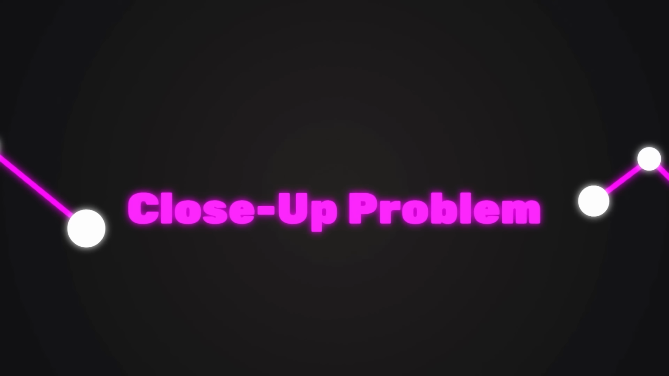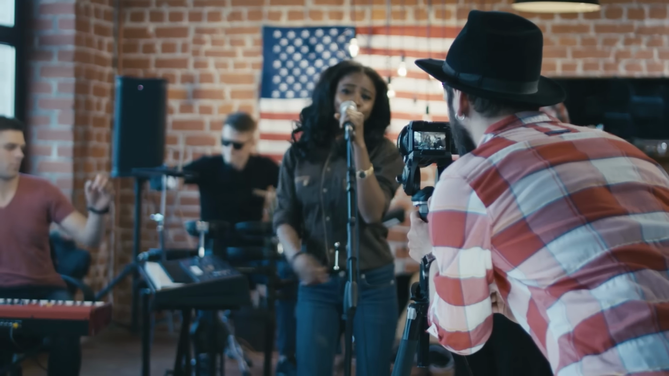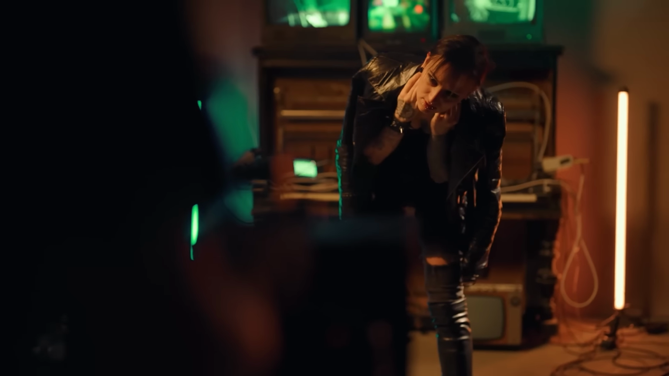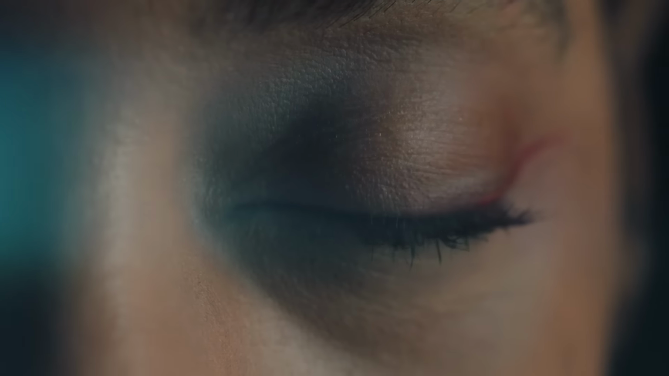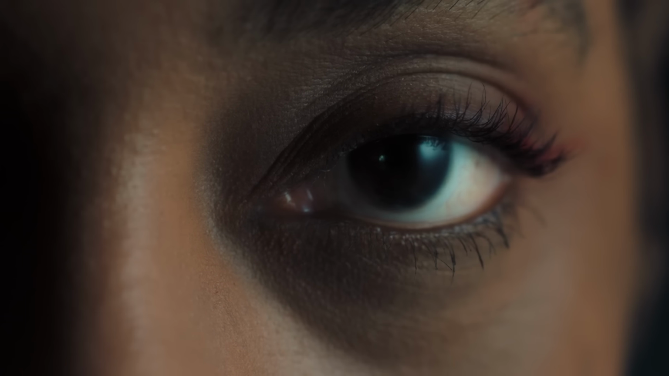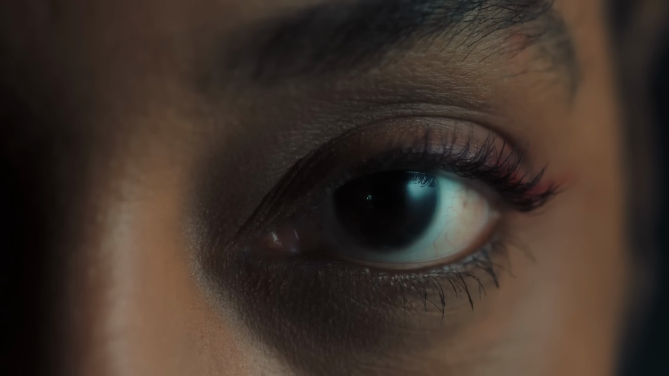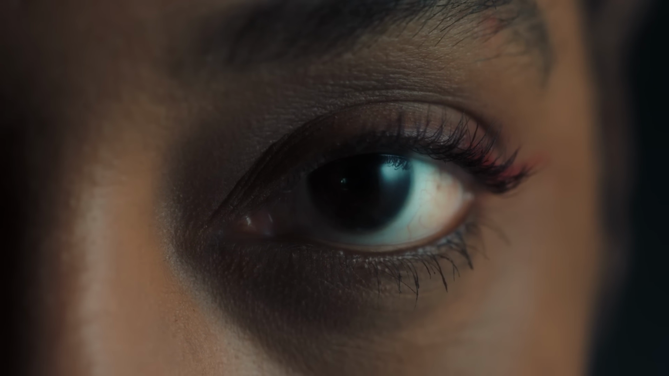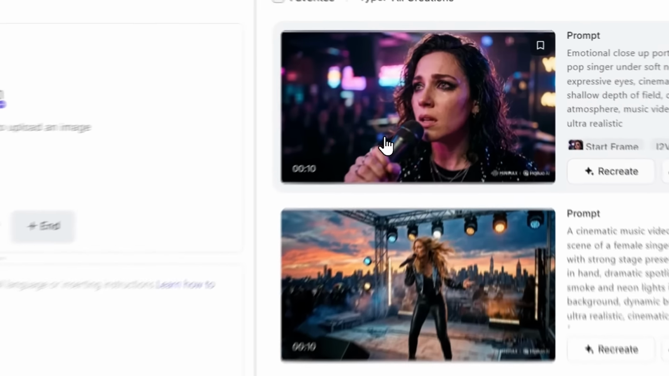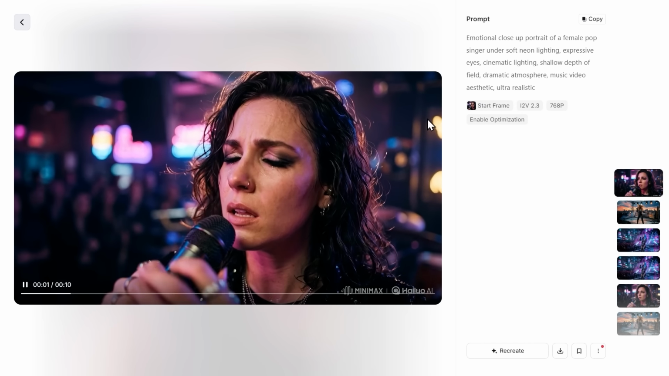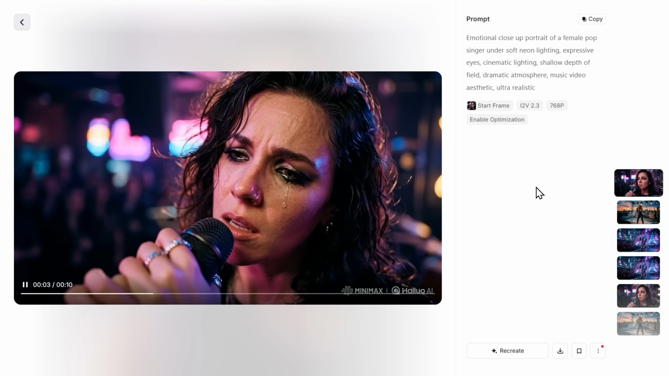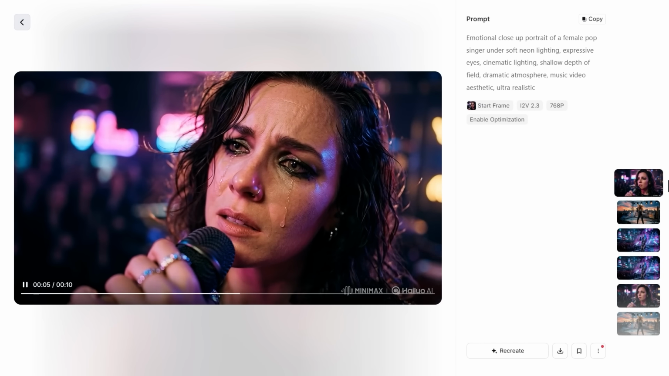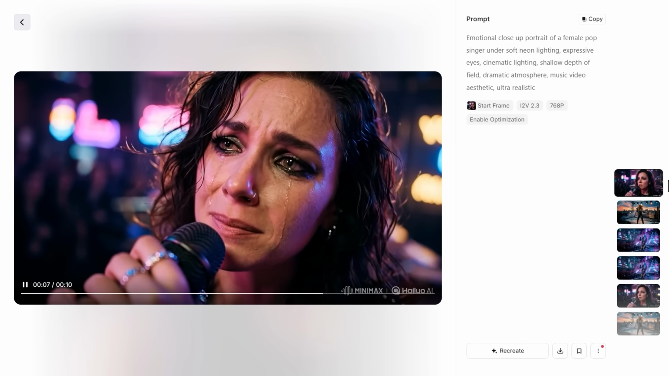Then there is the close-up problem, and this is where micro-expressions become very important. In music videos, faces matter a lot. Not every moment is big choreography. Sometimes the strongest part of a scene is just a character holding eye contact, shifting emotion, or reacting in a subtle way that matches the feeling of the track. If the face feels dead, the scene feels dead. Hailuo 2.3 improving micro expressions is a big deal because it makes emotional shots much more usable. And for music videos, that can be the difference between a clip that feels like content and a clip that feels like performance.